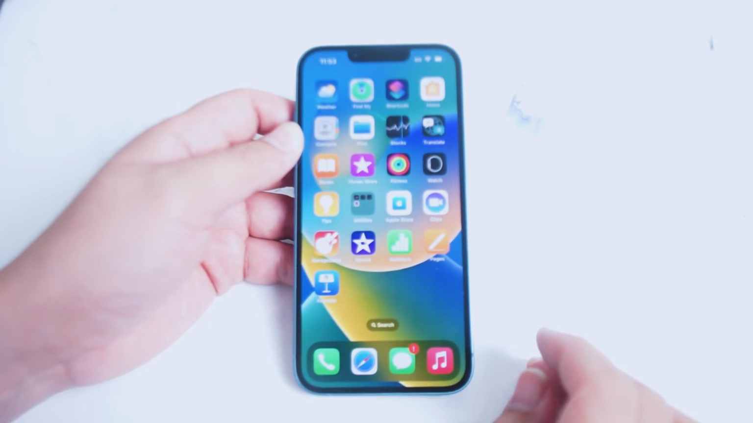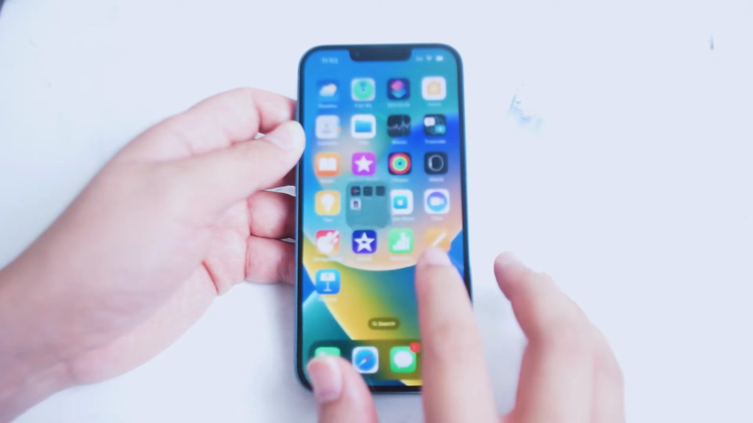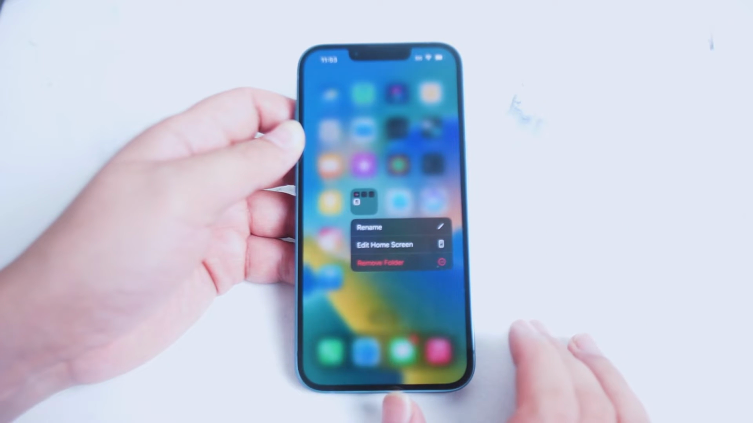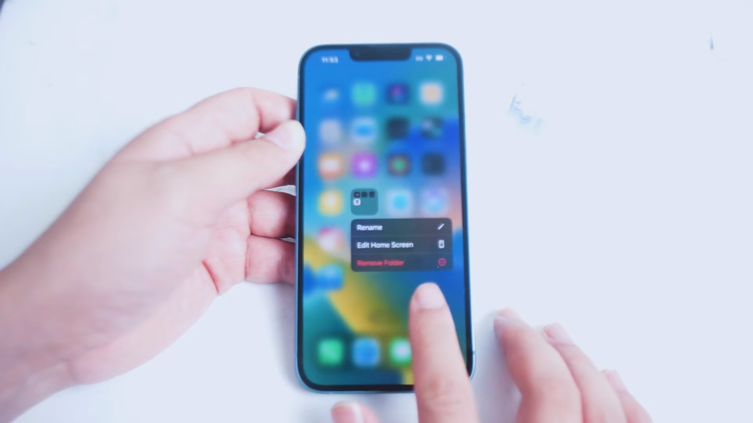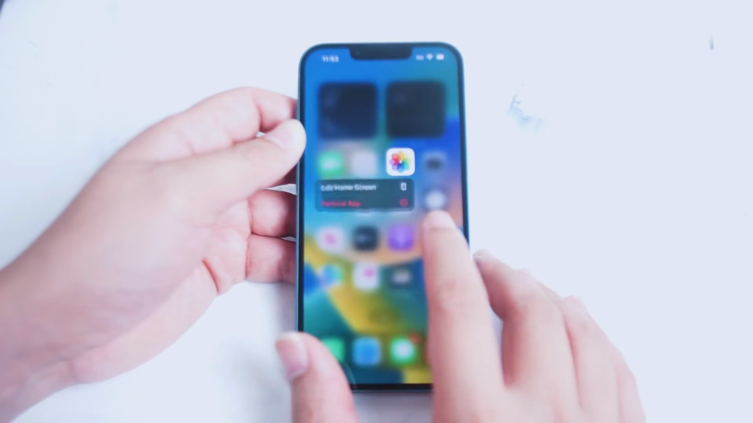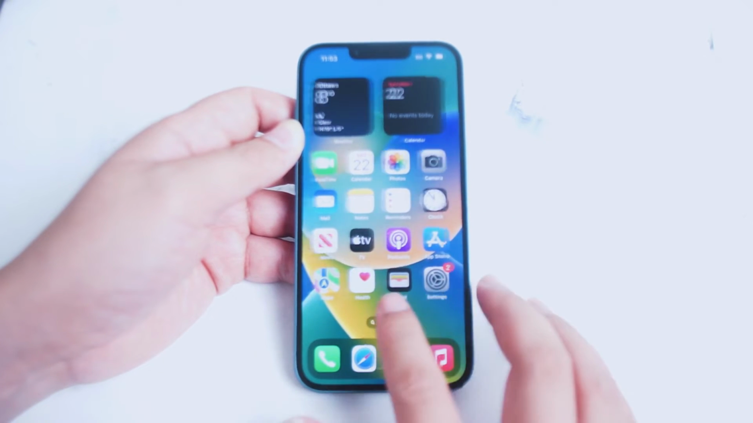Next, we'll go over some home screen controls. If you tap on a folder on the home screen, you'll have access to all the apps in that folder. And if you long press on the folder, you have the access to edit that folder or remove apps as well. You can also access the same menu by long pressing down on a given app icon on any part of your home screen as well.